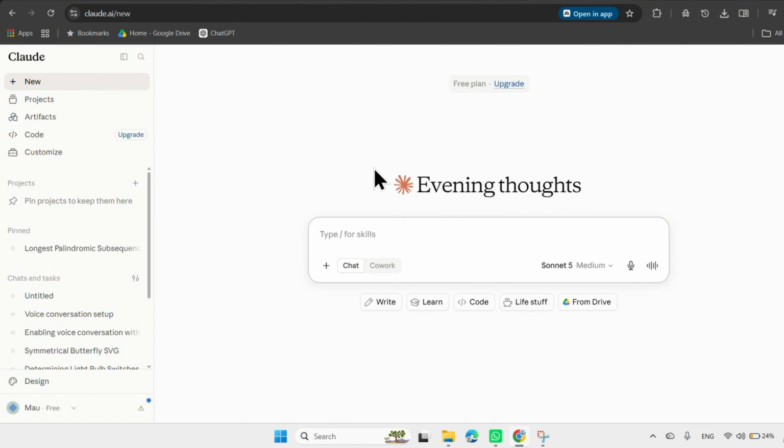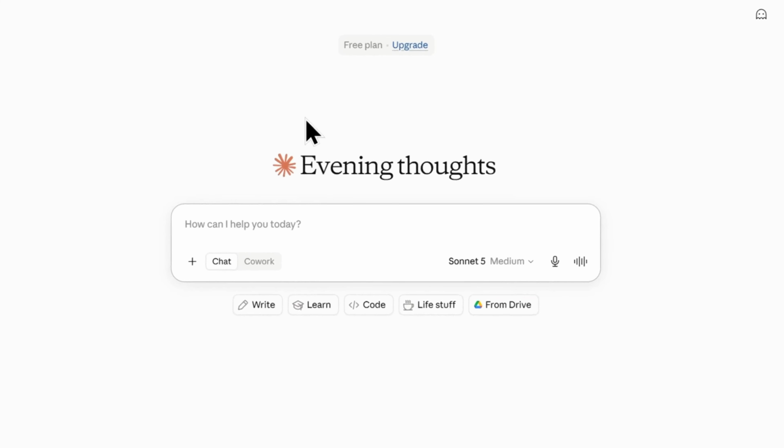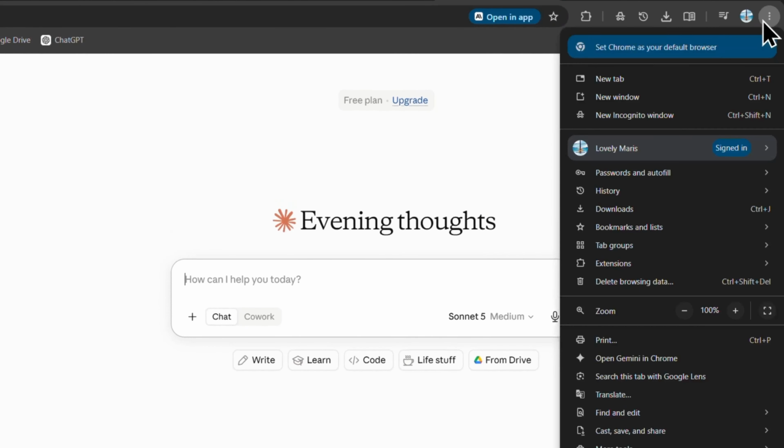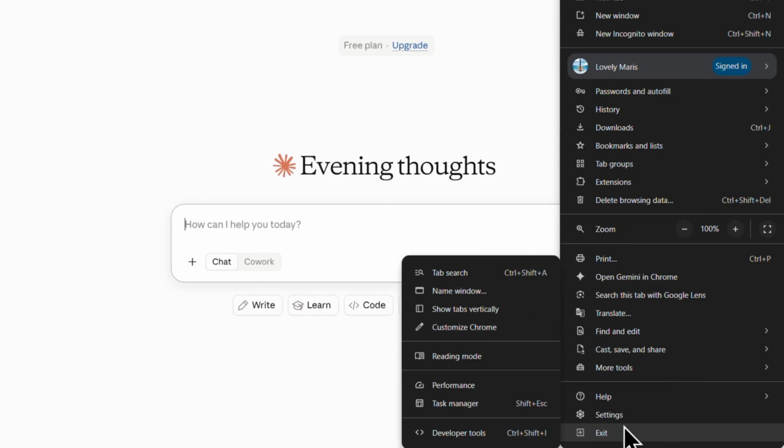Next, you can also check microphone permissions. So make sure Claude has permission to access your microphone. Next is to update your browser. So click the three dots in the top right corner, then scroll down and go to Settings.